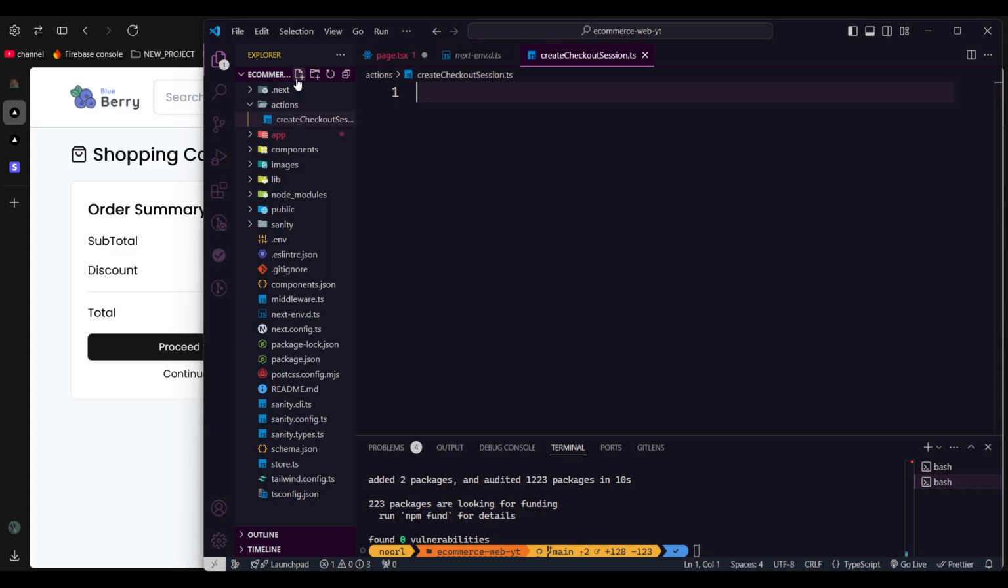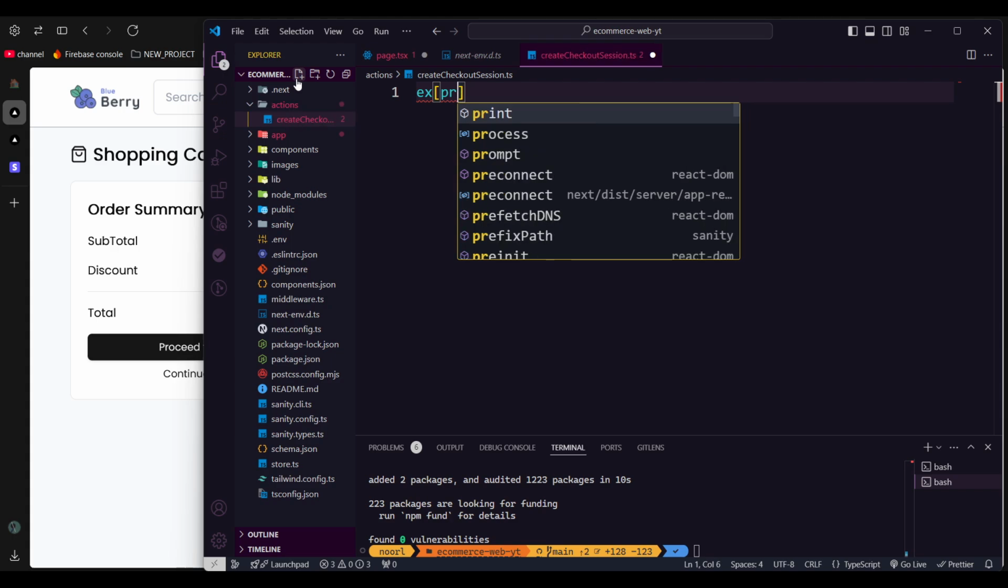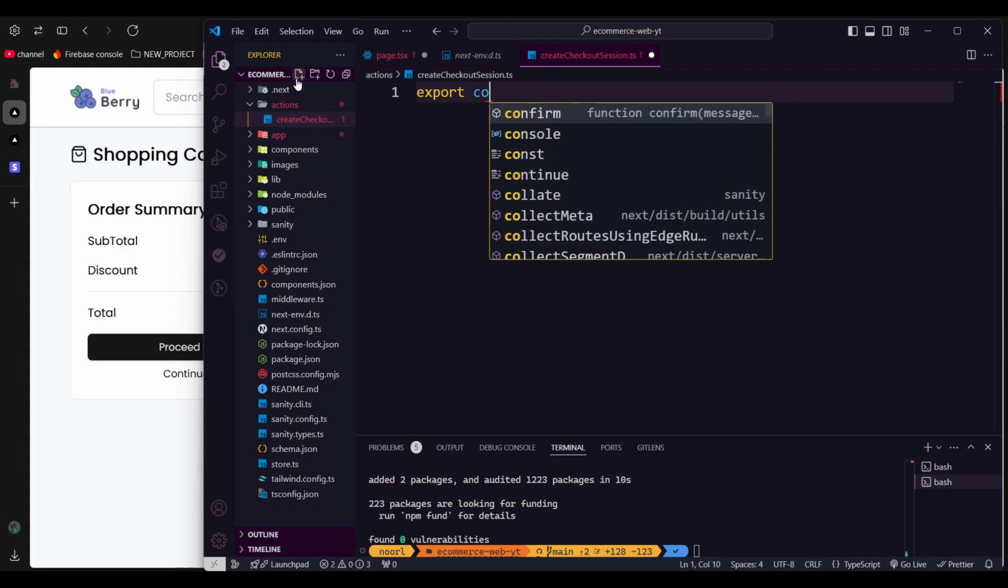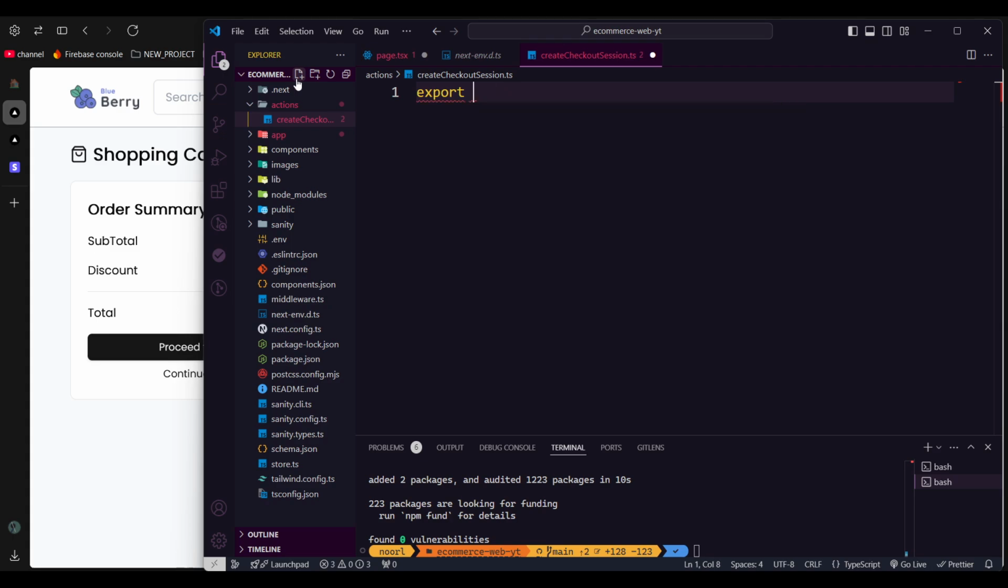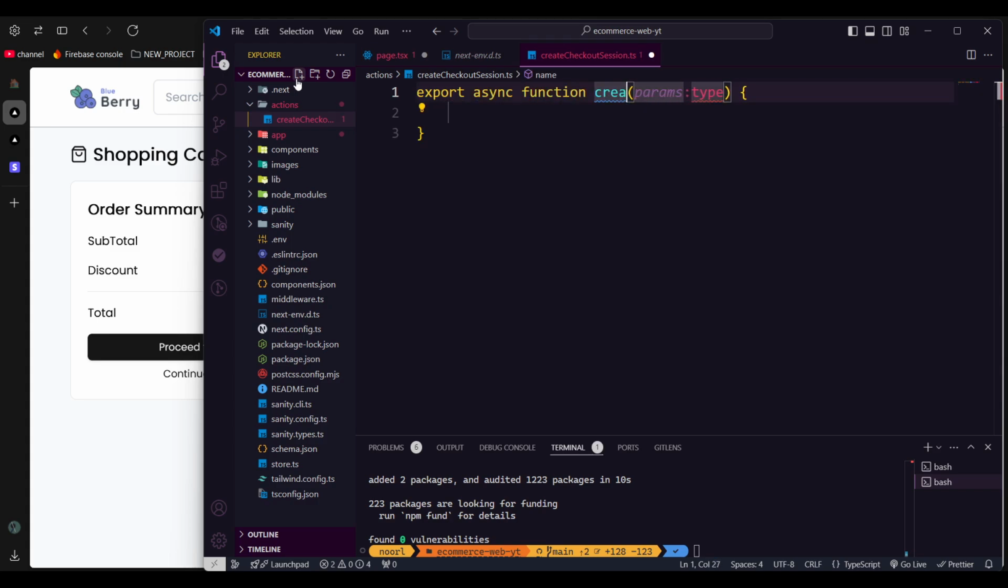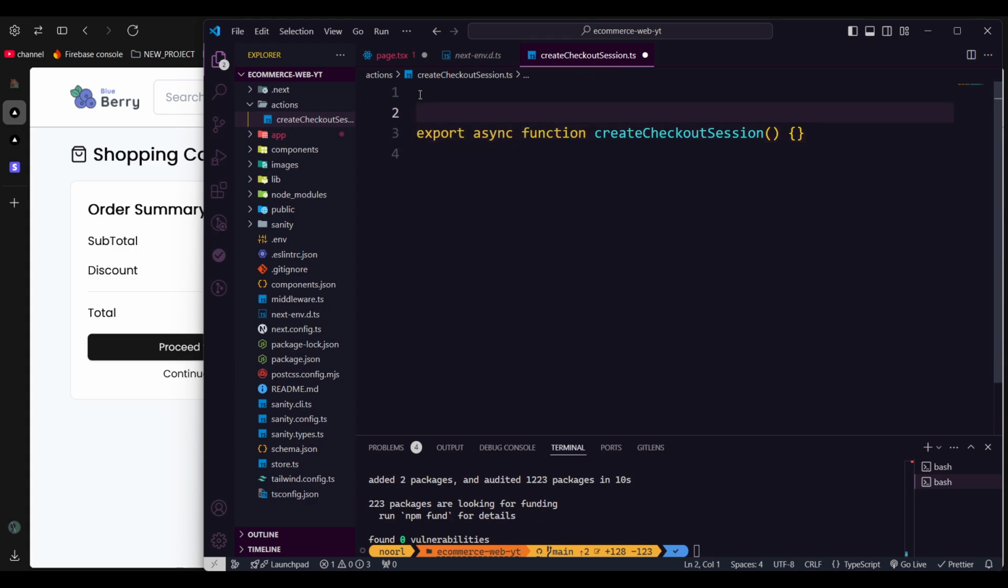This file will be responsible for creating the checkout instances. You can directly say export const, or we'll go with the export async function. That will be the function name: createCheckoutSession. In the params, right now I'm going to keep it like that. Later on, when we inject the other things, we're going to keep the params here. I'm coming back here because I'm gonna define my type directly from here.